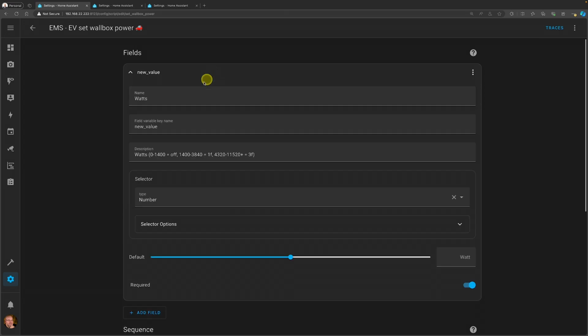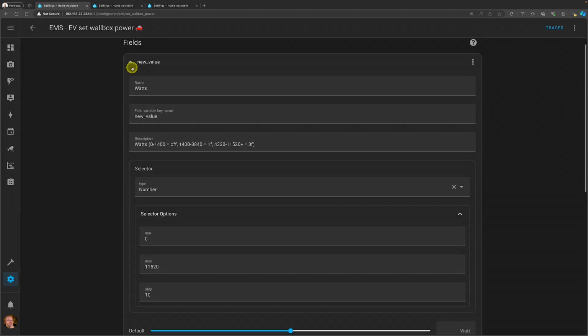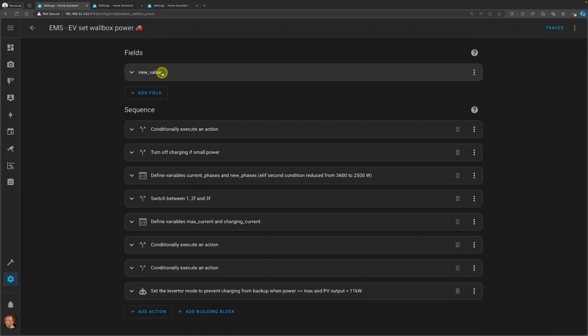The field is a number in a range from 0 to 11 kilowatts in 10 watt increments. It's called new value. Before I go to the script, there is one condition I'm using before I actually start the script. The second one is already turning off the Wallbox. But let me show you what this condition is doing.